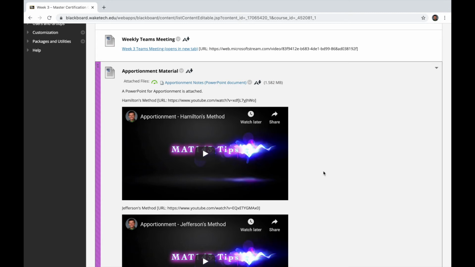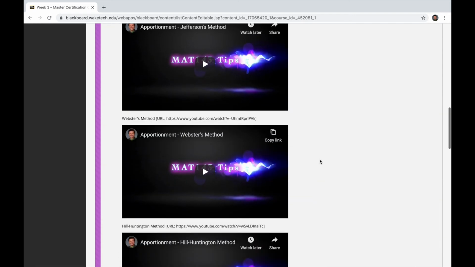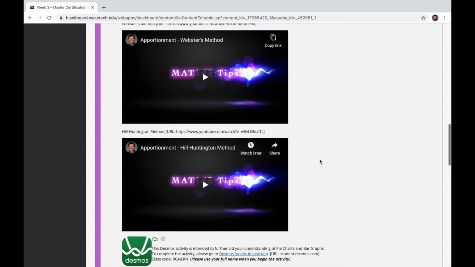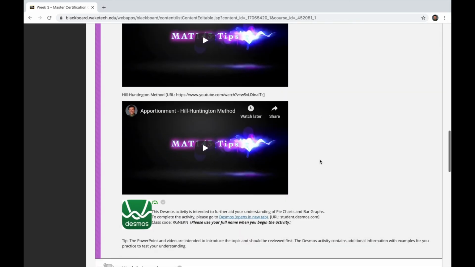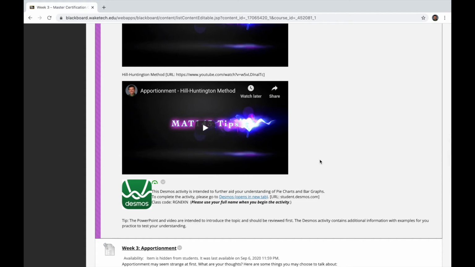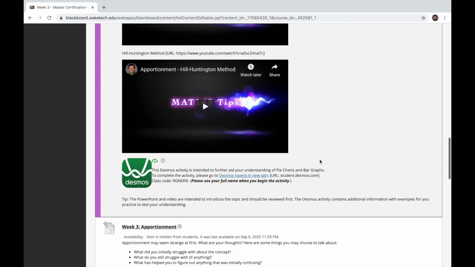This week's content is apportionment, and like always, that content comes with an associated PowerPoint, and this week there are 4 videos that outline each of the apportionment methods students are expected to know at the end of the week. That item concludes with a link to the Desmos activity students should complete for apportionment.